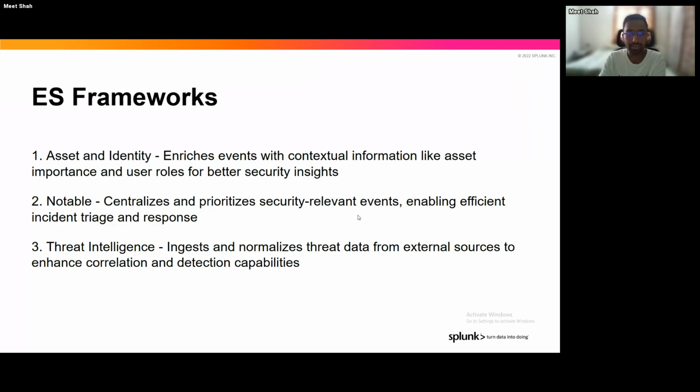Threat intelligence ingests and normalizes the threat data from external sources to enhance the correlation and the detection capabilities. So again, let's say IP related information is ingested from your TLP events, or from your firewall events, or something from CrowdStrike is being ingested in Splunk. Now what you want to understand is, of the 10,000 users in my organization, whatever they are browsing from their laptop, is it suspicious, or is the IP address suspicious or not.